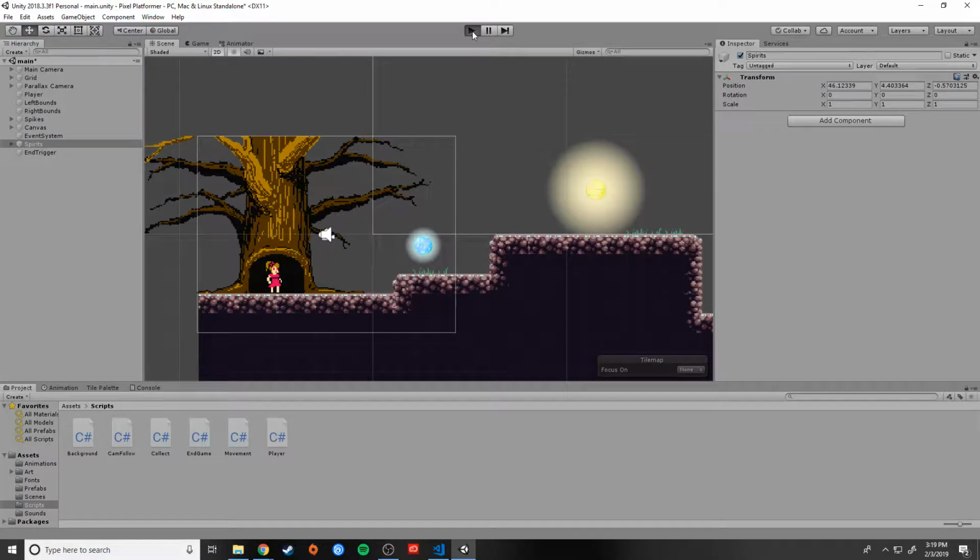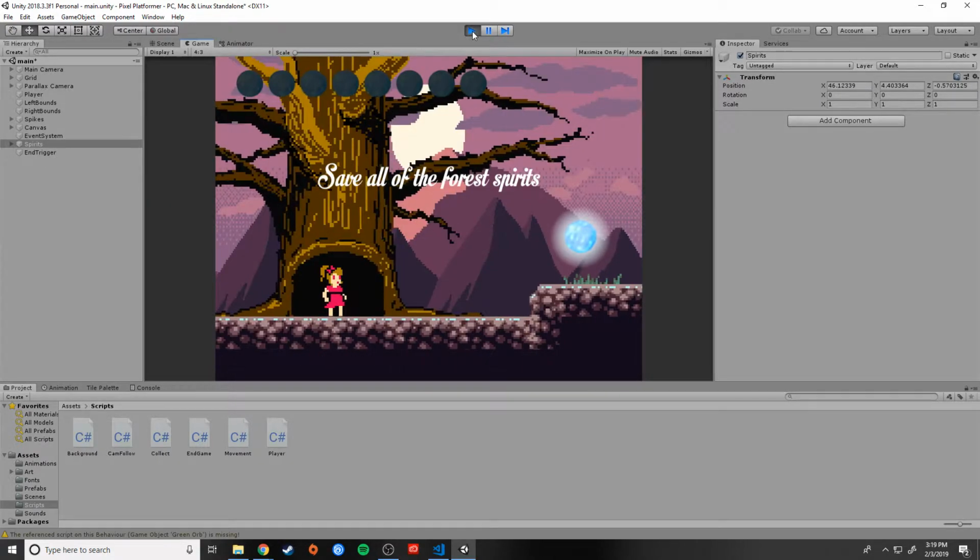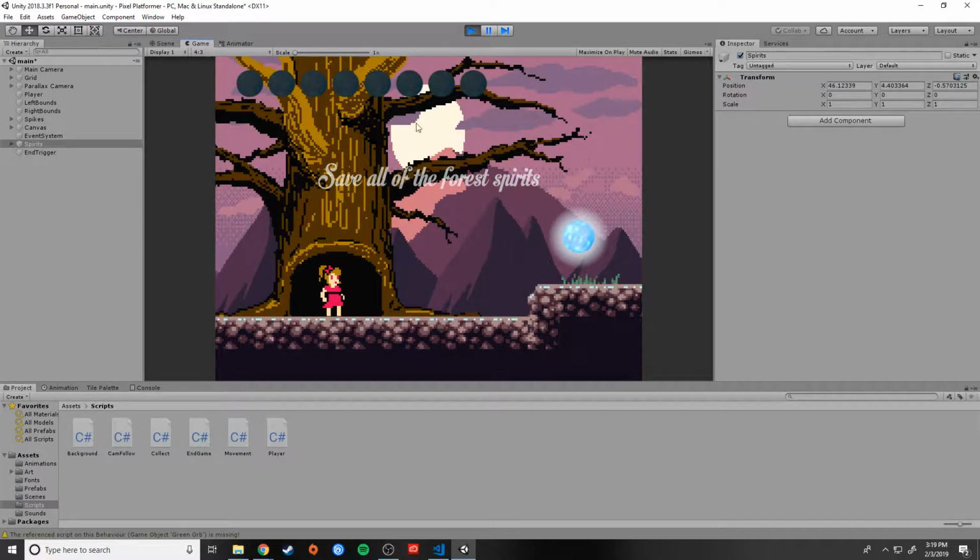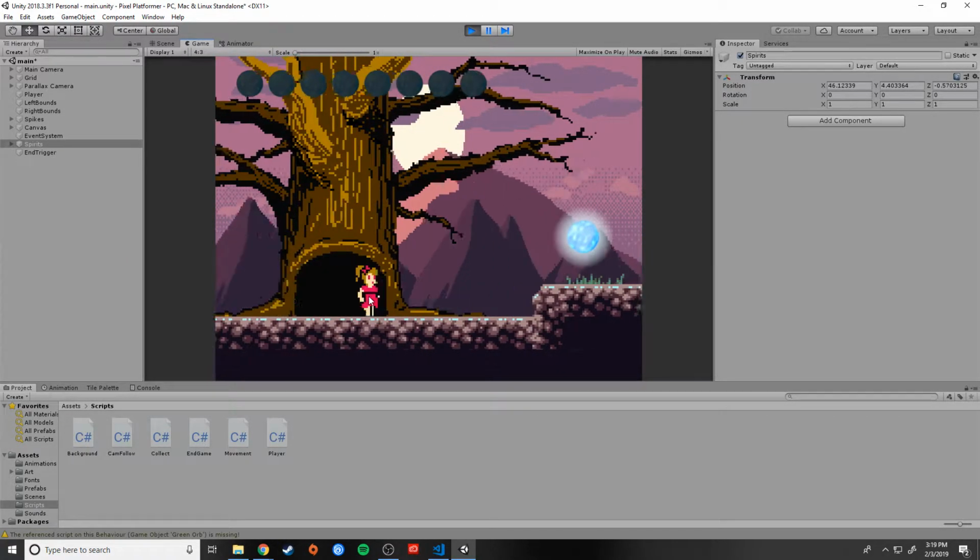I'm going to hit play here. All right, so as we can see here, we have this message. Ooh, and it went away. It says save all the forest spirits, and then it fades away. We have a user interface system up here. We have these 8 orbs up here that we have in our UI. We have this orb here. We have this little girl who can move back and forth.